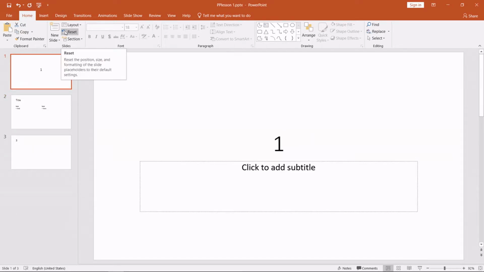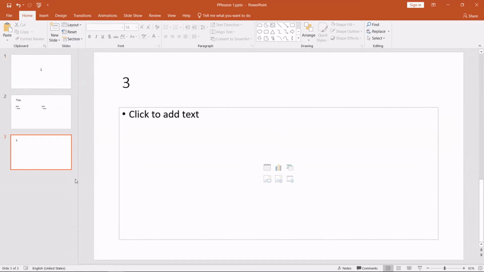The reset button is not really used, but the idea is that it resets the position, size, and formatting of the placeholder to the default setting. The section is a really nice function. Much like you use folders to organize your files, you can use sections to organize your slides into meaningful groups. It is also possible to assign each colleague a section to make their slide ownership clear during collaboration.